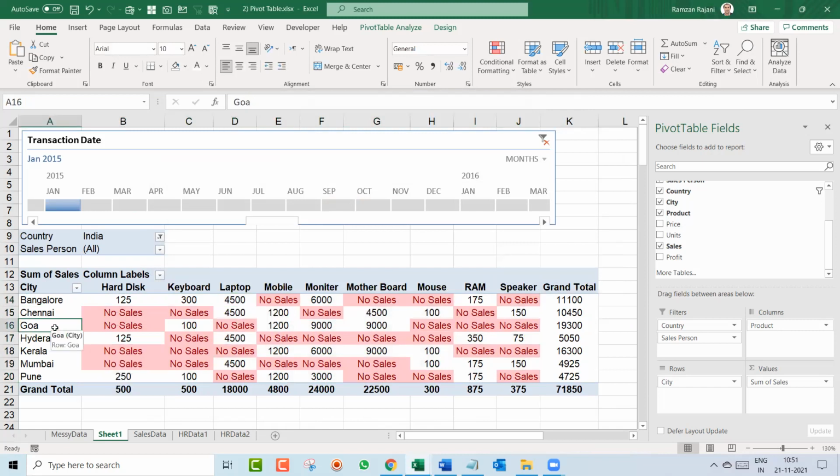So this gives me the idea, Natarajan, that in India in 2015, January, why were there no sales? It means people only sold hard disk in Hyderabad, and in Hyderabad, they didn't sell keyboard, mobile, monitor, motherboard, mouse. Why? Okay, very, very good analysis, lovely. Other people, try it out, friends. When done, let me know in the chat box.